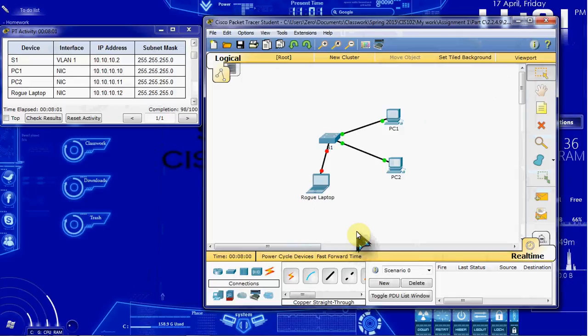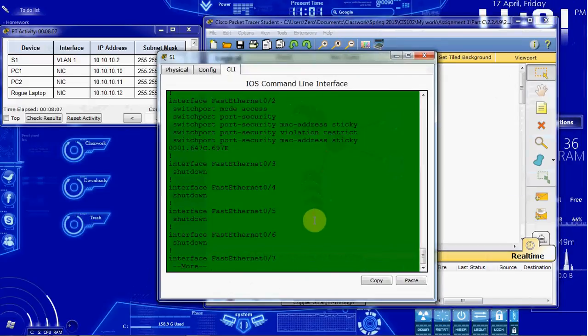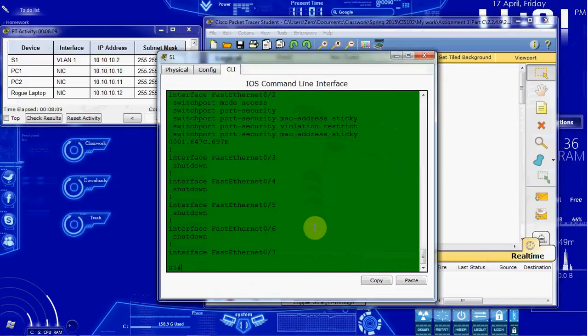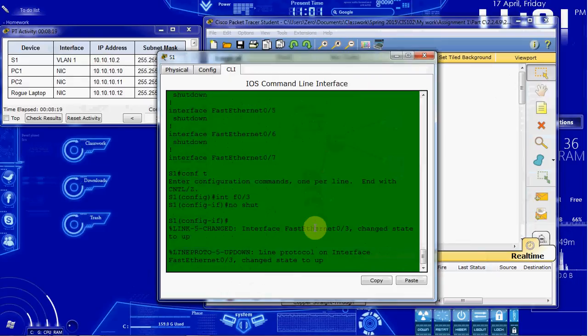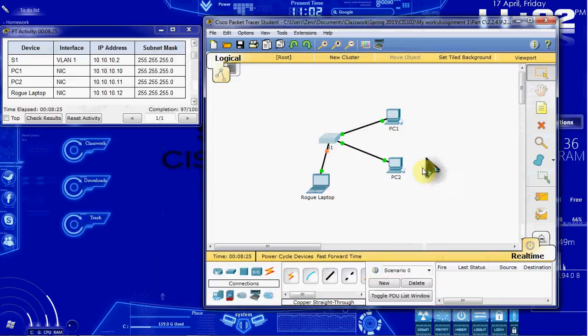So we will go into our switch again, and we're going to go ahead and enable that port. So we need to go into our configuration, interface F03, and give it the no shut command, which will re-enable the port. And so it comes and tells us that it is back up and online. And so it looks like we're getting some connectivity at least.